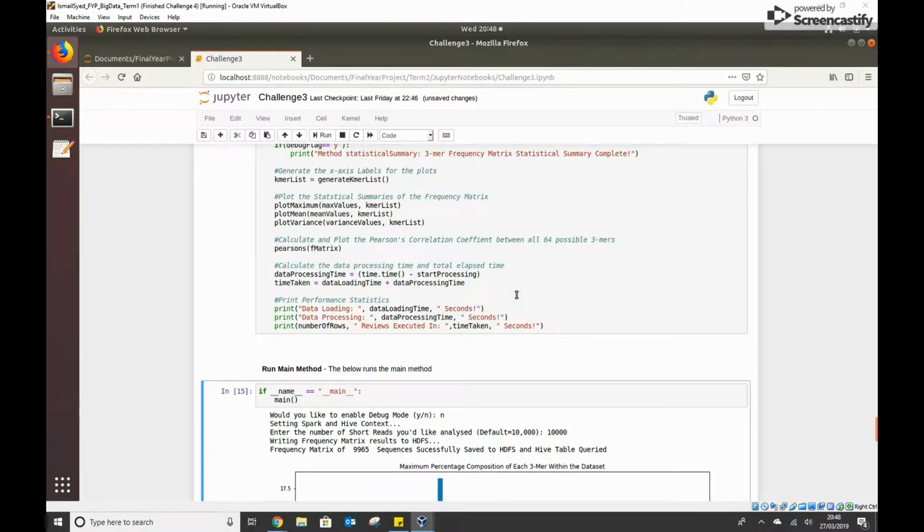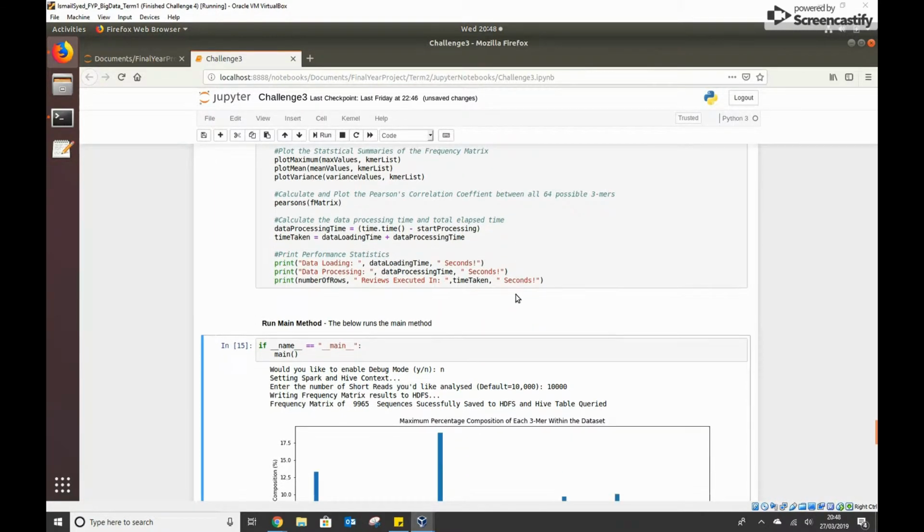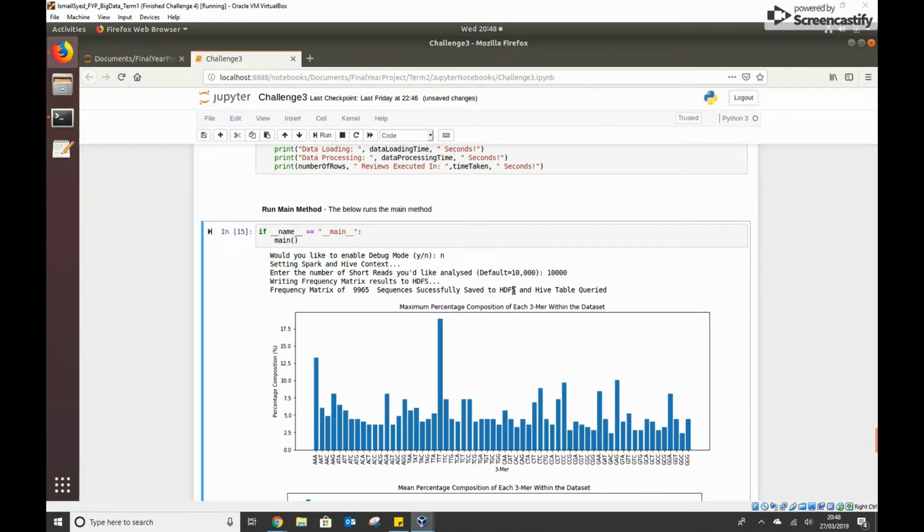Okay, so now the program has finished executing and has outputted all the results that we can now take a look at. So the first visual we're presented with shows the maximum percentage composition that is present across all short reads for each of the 3mer possibilities. Down at the bottom we have all 64 3mer possibilities and the maximum percentage composition that occurred across all short reads. So the two that really stand out are the 3mer AAA, where the max composition was around 13%, and the 3mer TTT, where the maximum percentage composition that occurred was around 19%.